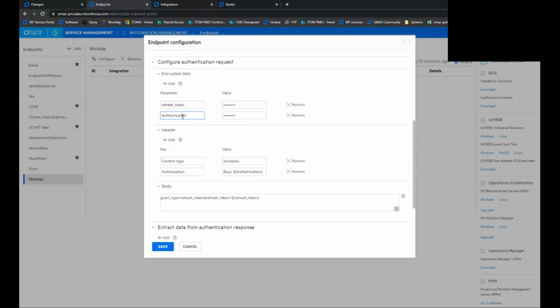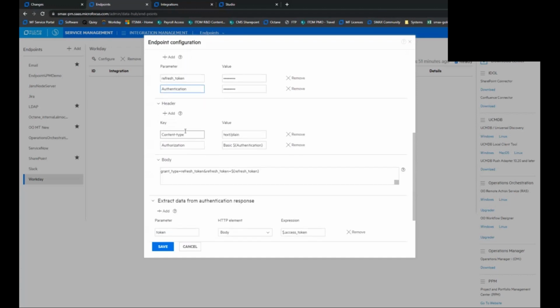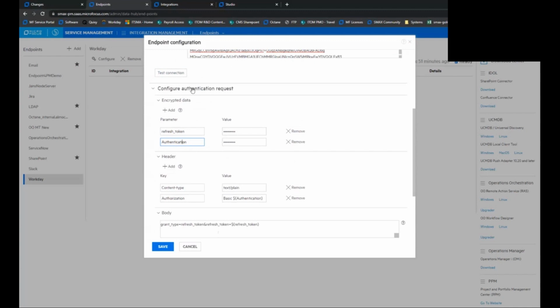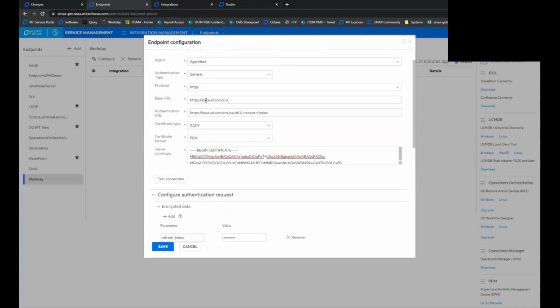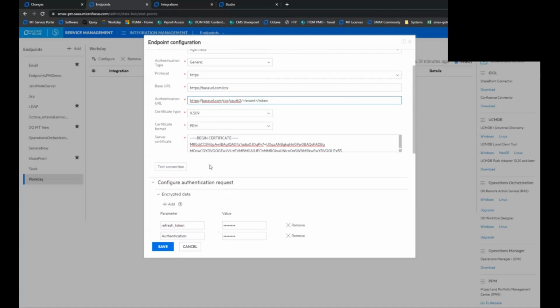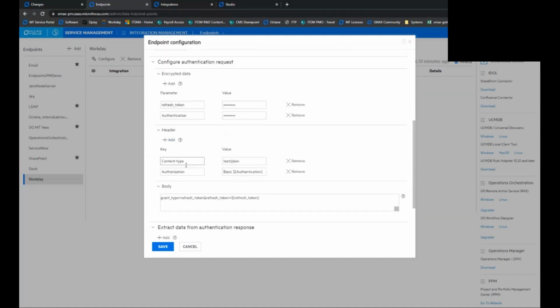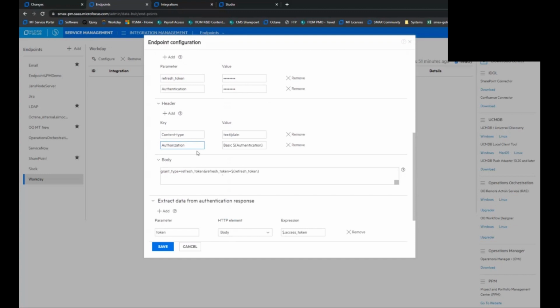You can assign the value to parameters here. I use the refresh token authentication, and then I simply add my header, and this is still the authentication request. So this authentication request will go against the authentication URL. I send plain text, I send my authorization header, which is basic authorization with my sensitive data coming from here. So I created this parameter here, and then I refer to that parameter, $authentication, by this syntax. So $authentication at runtime will include the encrypted data that I saved here in the value field.